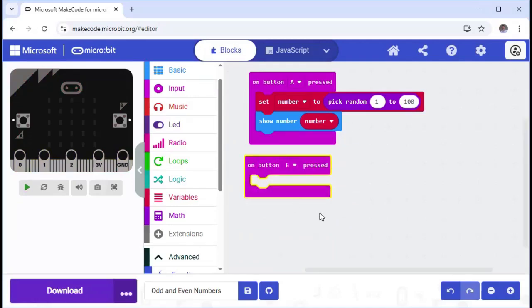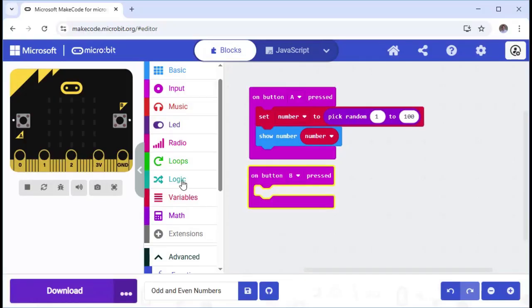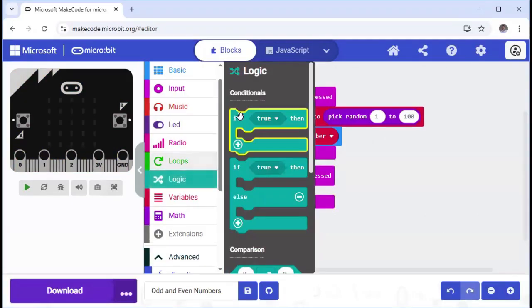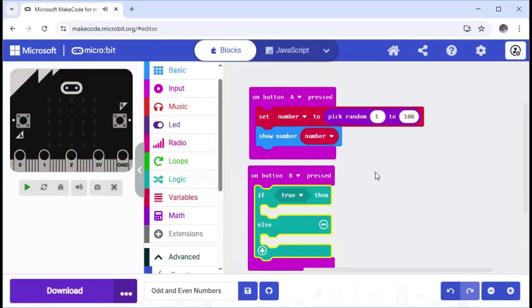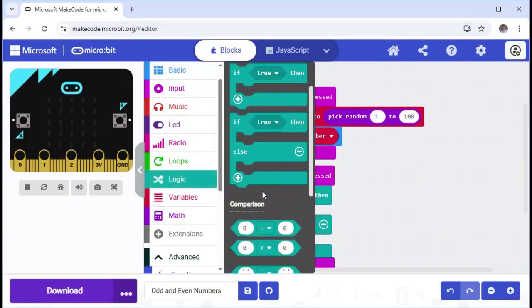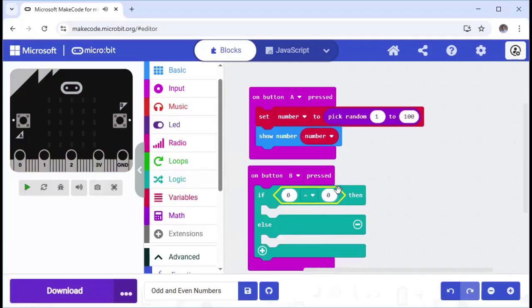Finally, I need to go into on button A and change it to B. Then we need to put in our code for working out if it's an odd or an even number. So I need an if-else statement. In logic, I need if true, then else. And I am going to put in the logic statement at the top. So we want something to be equal to something else.